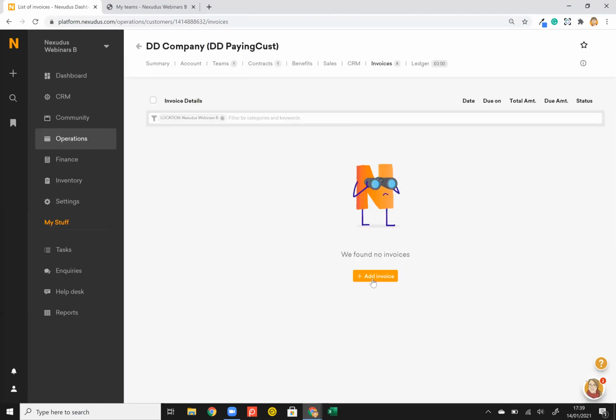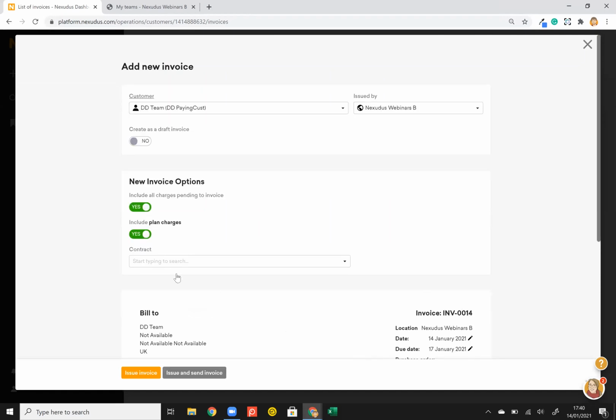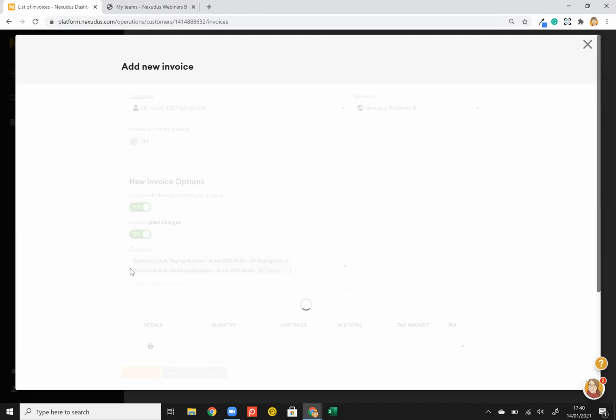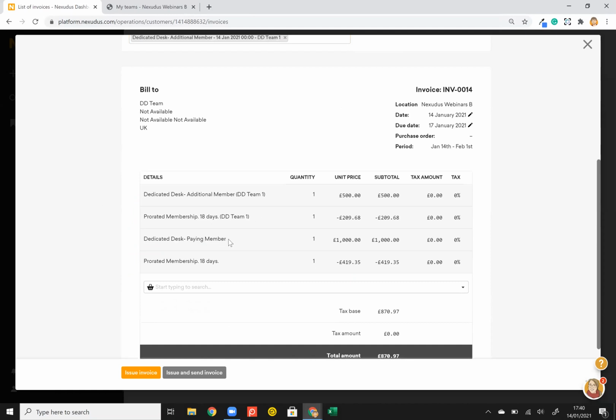So now we're on the paying customer's account, we can click add invoice, select include plan charges, and choose both of those plans, so the paying member and the additional team member. And if we scroll down and take a look at this invoice, we've got the paying customer's charges here, so £1,000 per month, and then we've also got that additional team member here for £500 per month.